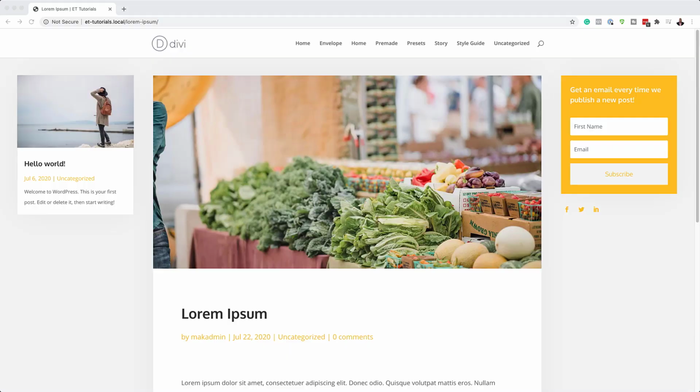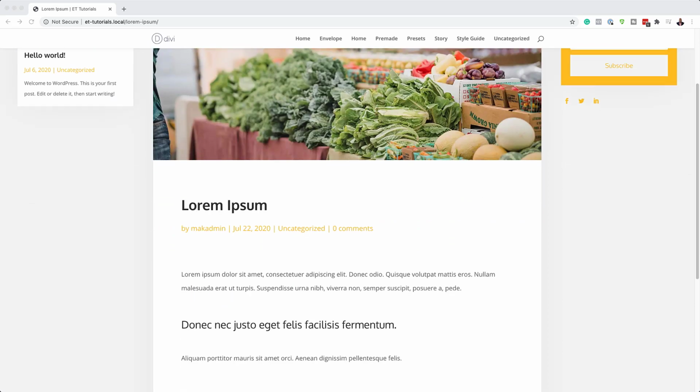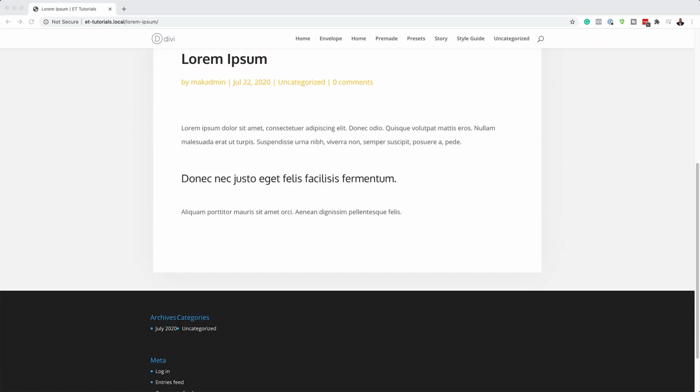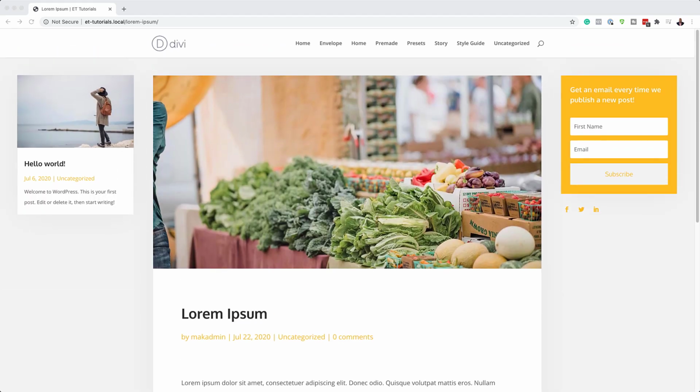Hello Divination and welcome. In today's video, I'm going to show you how to create a two-sided sidebar blog post template with Divi. This is the result we're aiming to achieve. So without wasting a lot of time, let's dive in and get started.